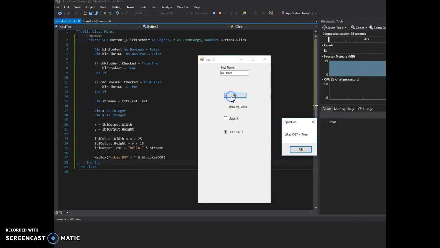Let's just see what happens. Look at that, likes DGT equals true. That's this line here. This says hello Mr. Macri, and you'll notice it's actually shifted to the right because the width has changed. Oh, so as you can see, getting input from the user is actually quite easy, and all you have to do is store it in a variable.